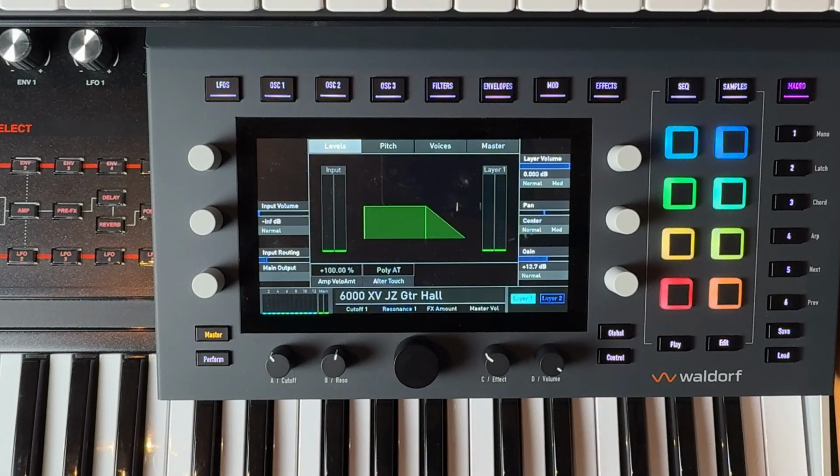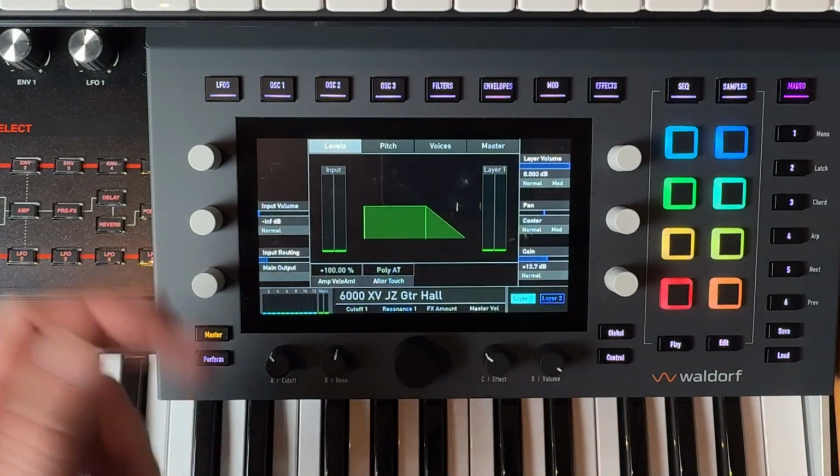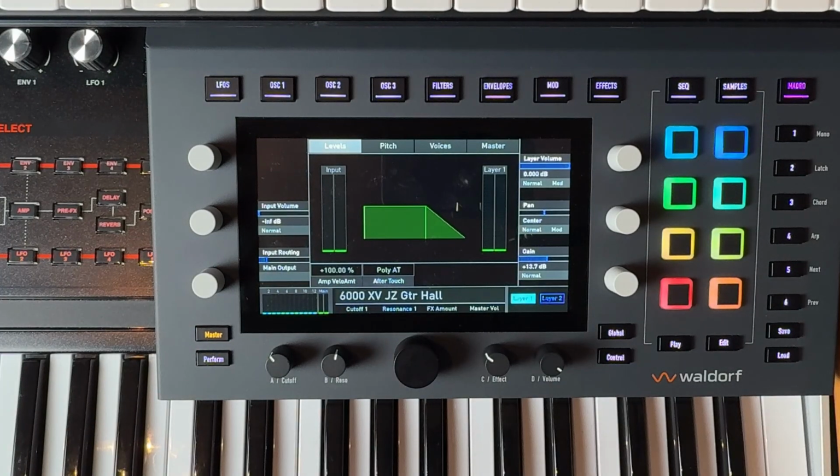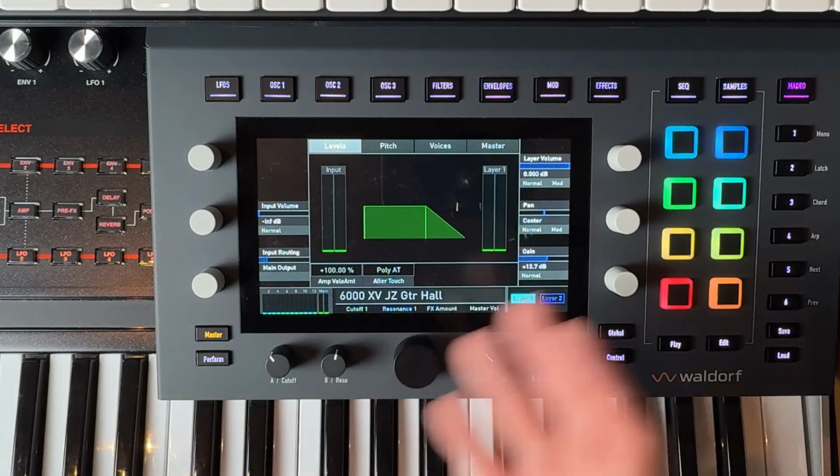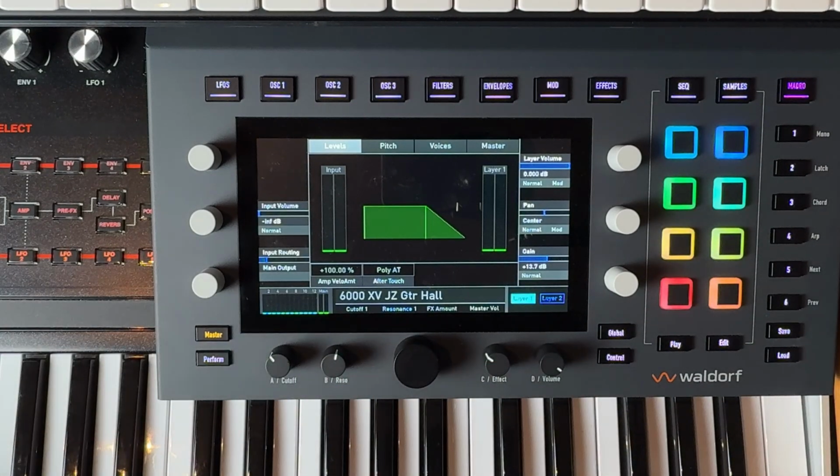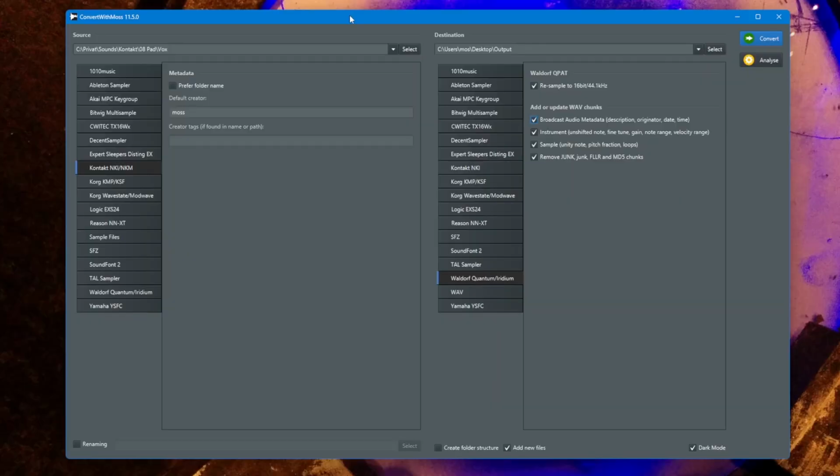And I already played one sound, a very old sample of mine, which I did from the Roland XV5080, the good old guitar sound, and added a little bit of reverb and chorus to it here. And I think it still sounds great. But first, let's have a look at ConvertWithMoss here in version 11.5.